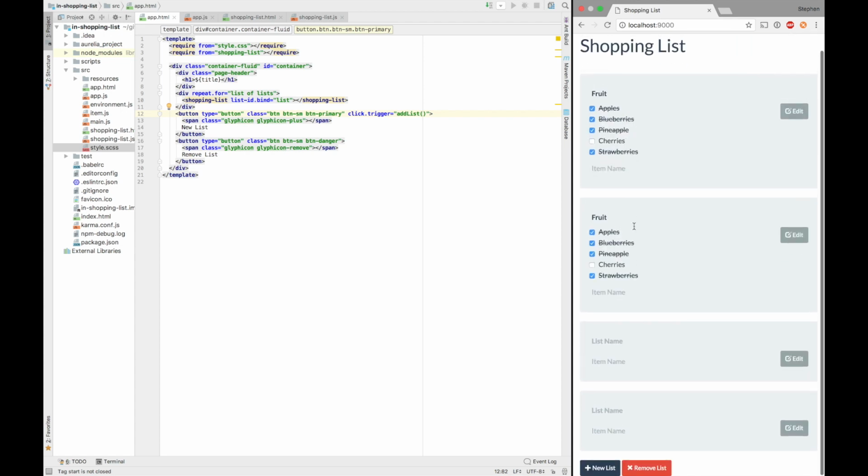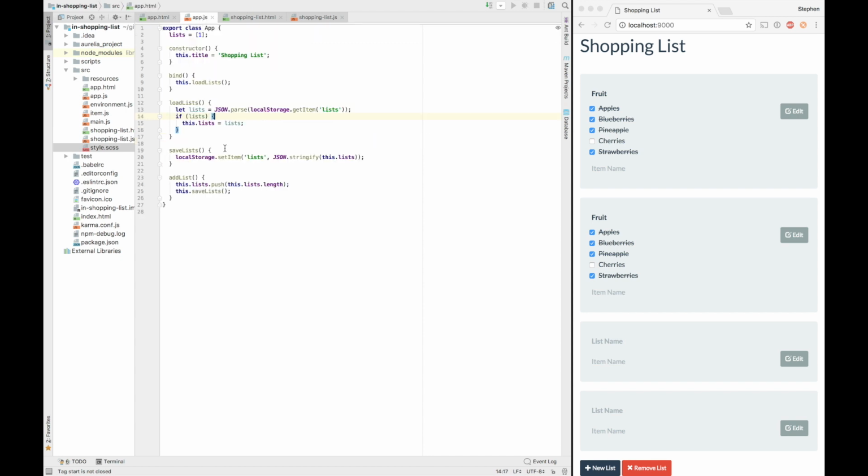It's sort of working, but we've got a bug. First, let's add the remove. So we'll remove list, and we haven't implemented that yet. But let's fix the bug that we have here. So we're actually adding list.length. I don't think that's what we want to do. So let's add lists.length - 1, and that should fix that bug.